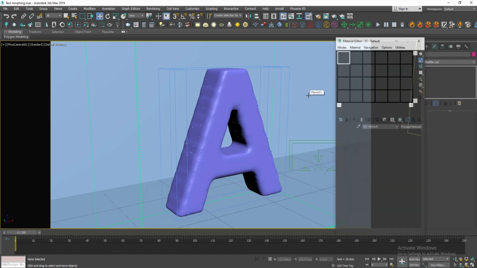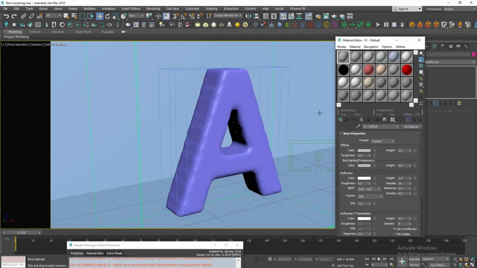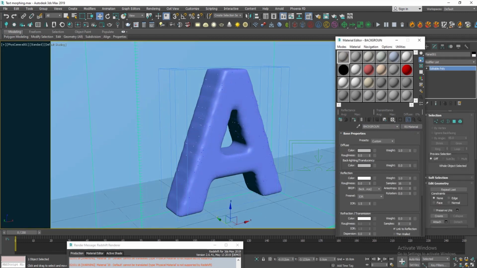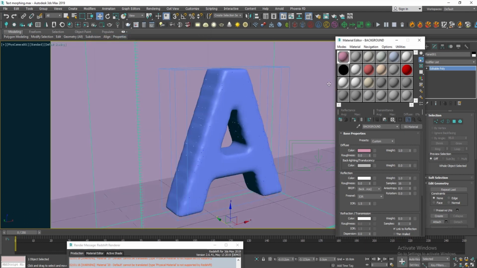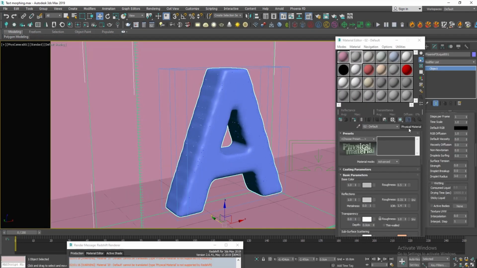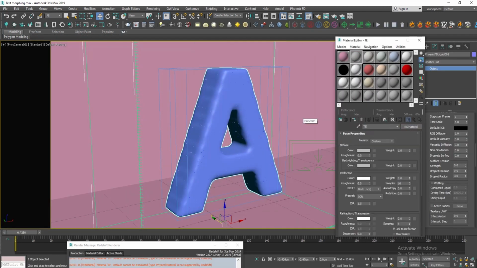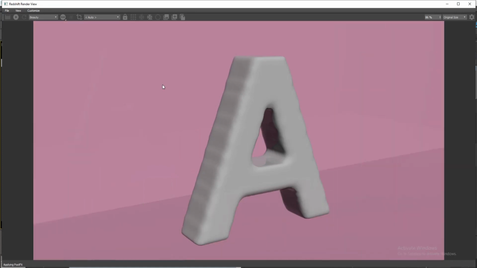Now it's time to give the object some suitable materials. It involves some serious R&D, guys. If you want to leave this tutorial, you can leave. Otherwise, be with me to learn the material techniques in Redshift in this video. I'll do some R&D on the material. Please guys, please be patient with me.